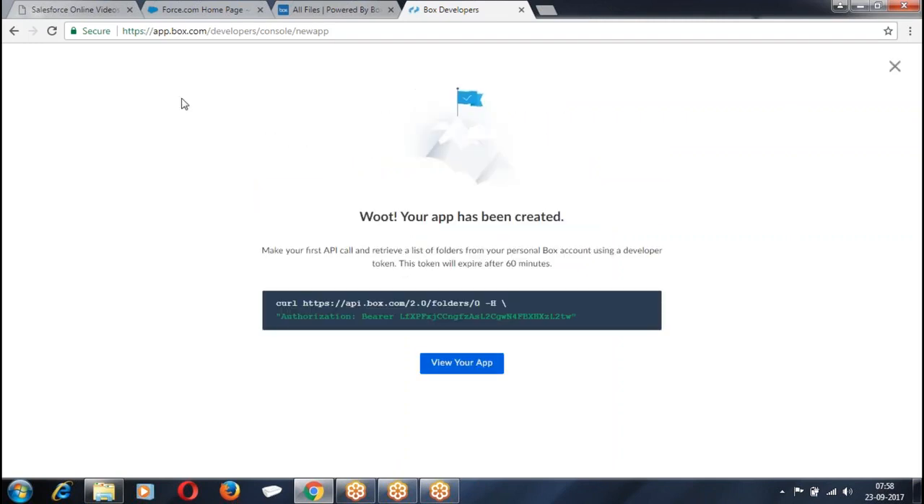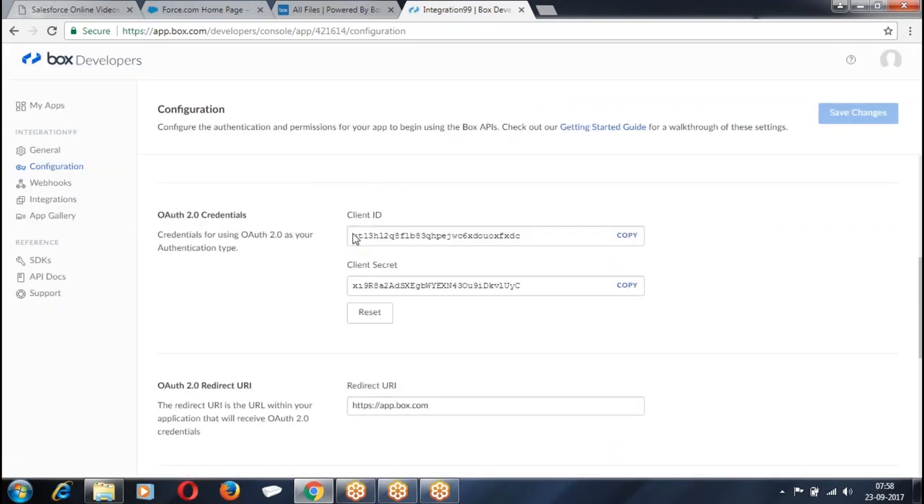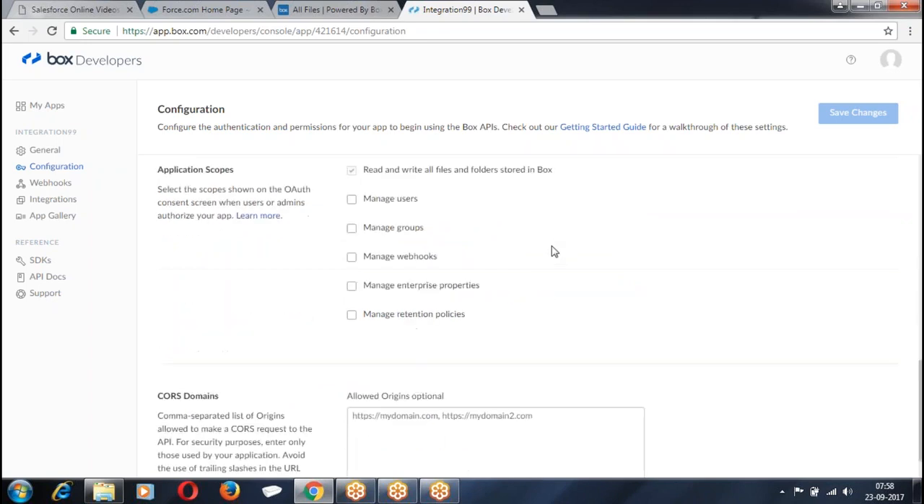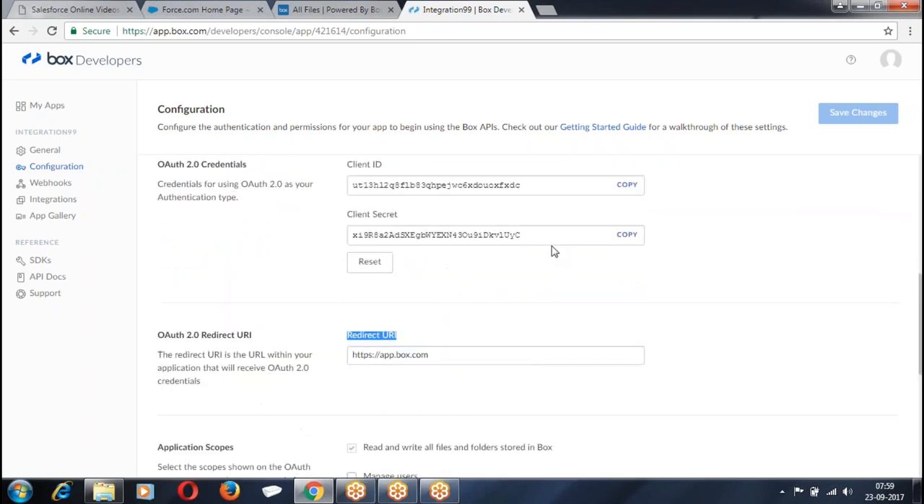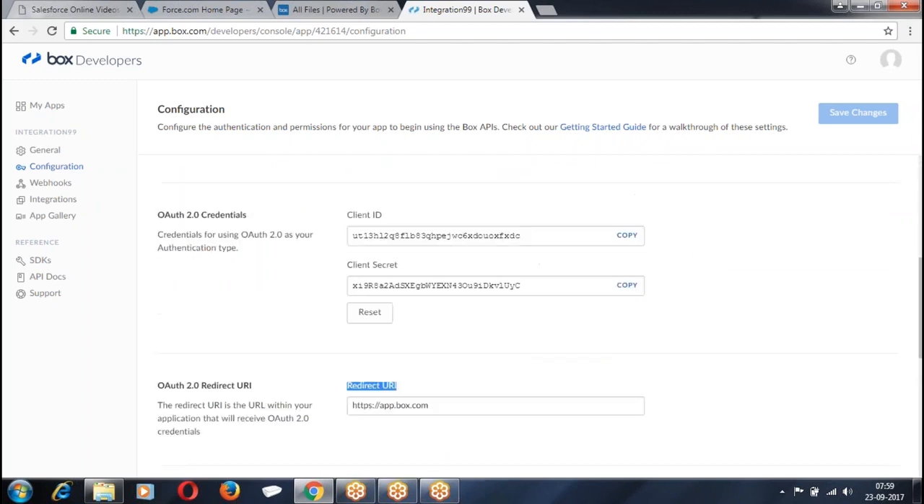I created it. The moment you create it, what are we getting here? Client ID, client secret, and redirect URI. This is the data we are getting. Are you getting the point? So when you create a connected app, we need to know the client ID, client secret, and redirect URI.